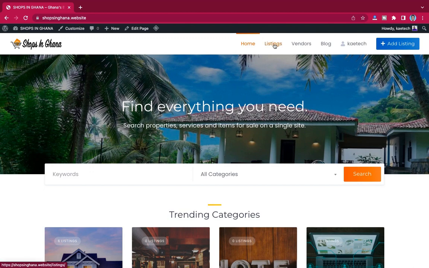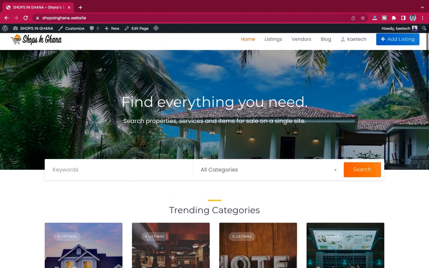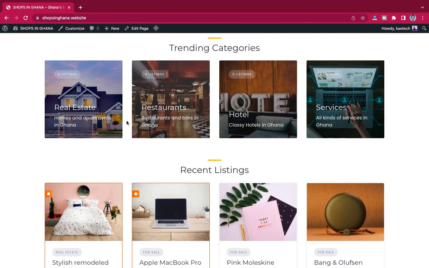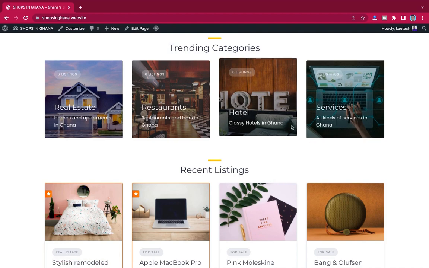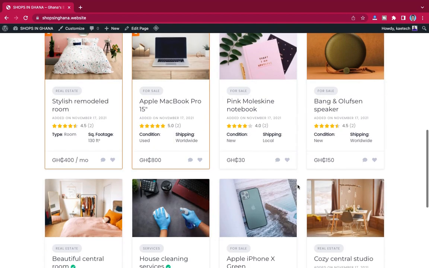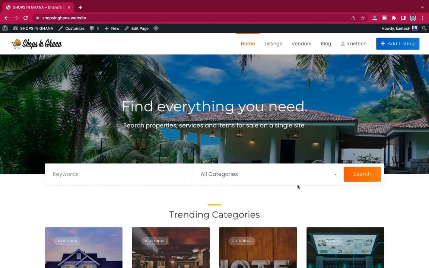Now we have the hero section over here, and I'll show you how you can get this hero section done nicely. And then you also have the search bar over here, and then the category section. I'll also show you how you can create this nice category section, and then the recent listings also over here. All these things are created for free with free resources.